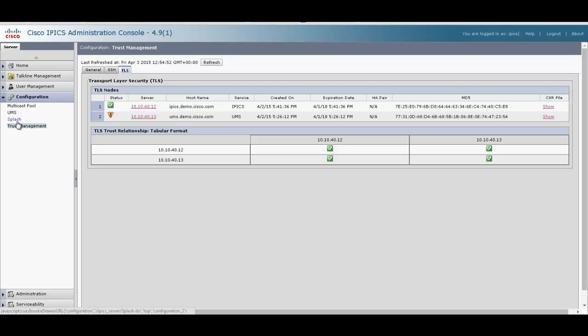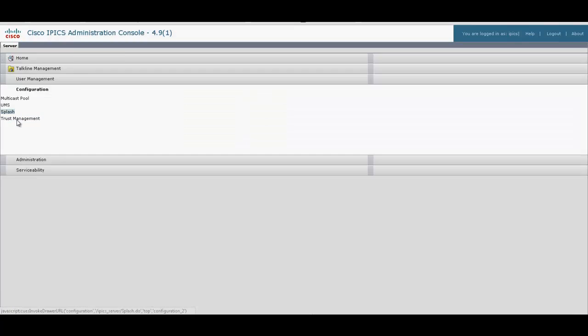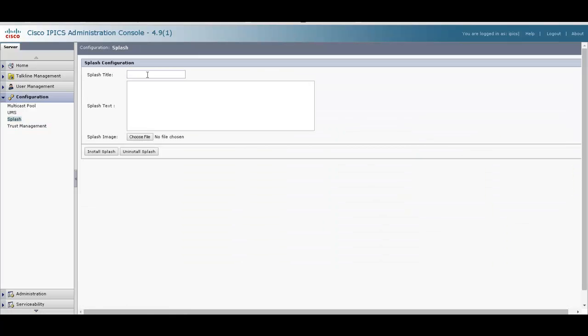Everybody's happy. We've also added a pretty cool new feature here called Splash. Splash allows you to actually put a welcome or splash screen up. Now, some folks use this to put up the warning that you should not be here. We'll just create one here called Instant Connect. Put in some simple text here. Welcome to Instant Connect Express.